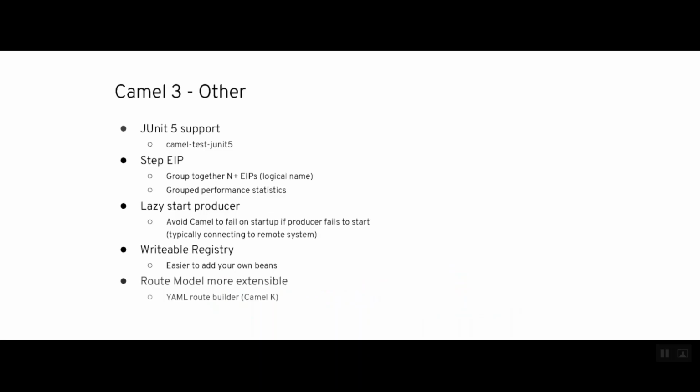Other important stuff introduced in Camel 3. JUnit 5 support is one of the new features that we introduced. Another important one is the lazy start producer. The idea is to avoid Camel failing on startup if the producer fails to start. In Camel 2 we used to have a different approach, the fail-fast approach, and in this case we changed this behavior.